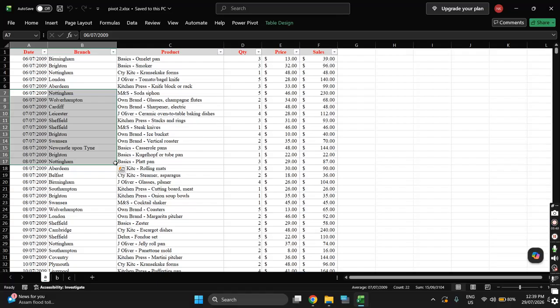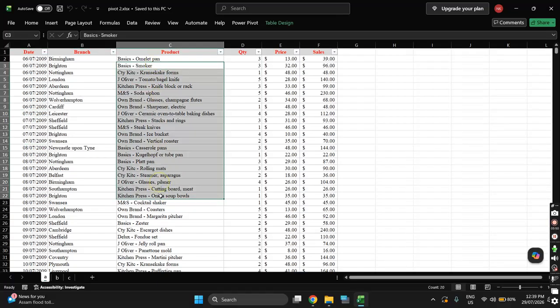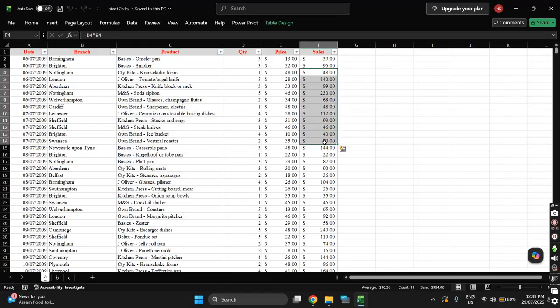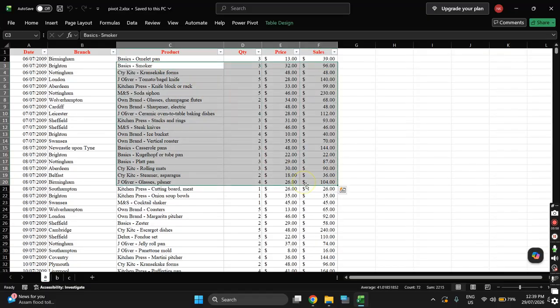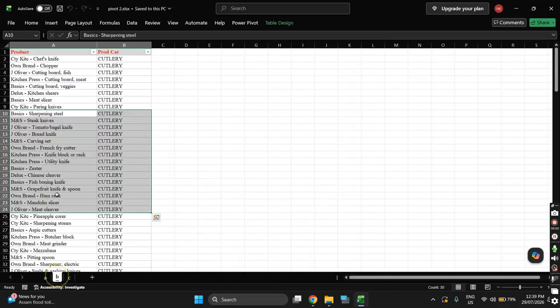You understand my point? And over here we have the product and the sales, but we don't have the product category. So until and unless I link this table with this table, how are we supposed to make the pivot table of sales by product category?